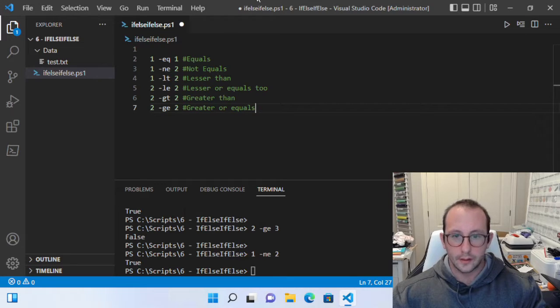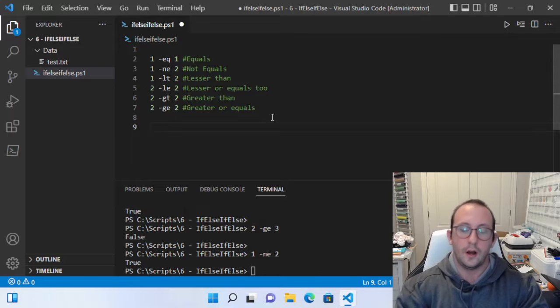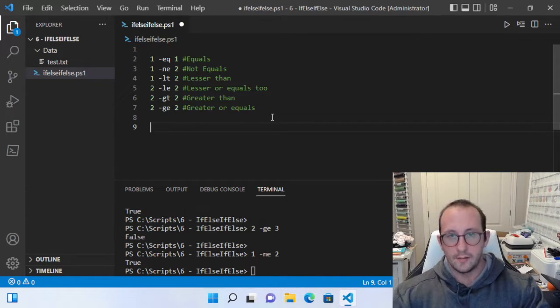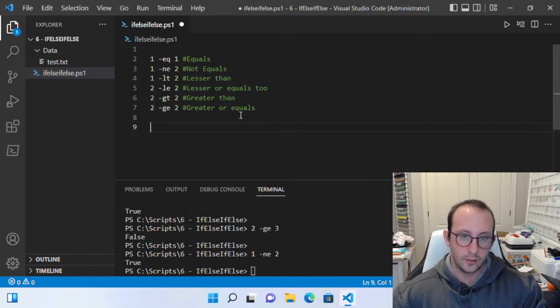Okay, perfect. So these are the very, very basic ones that you would use for numbers. You can often use this to check if the amount of items in an array is greater than a certain number or lesser than a certain number. This is what you would actually use.